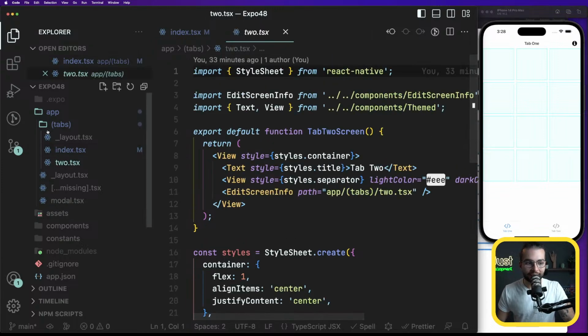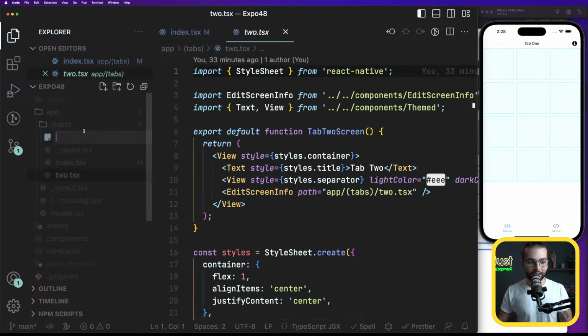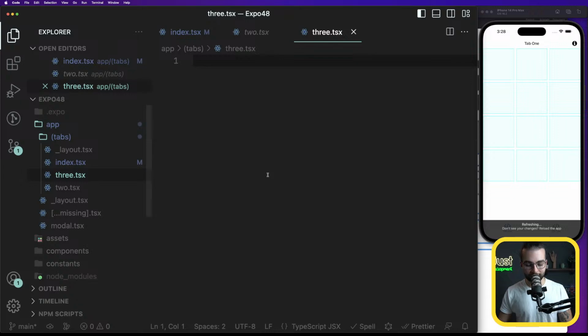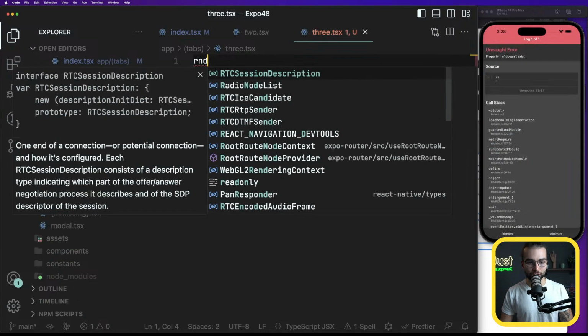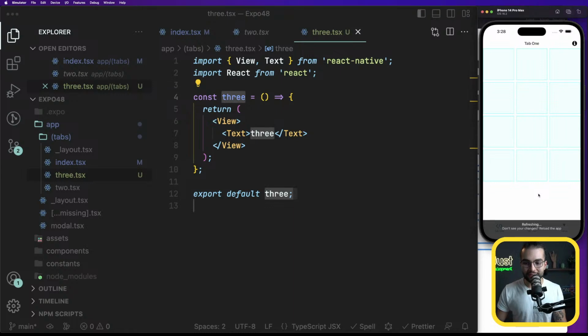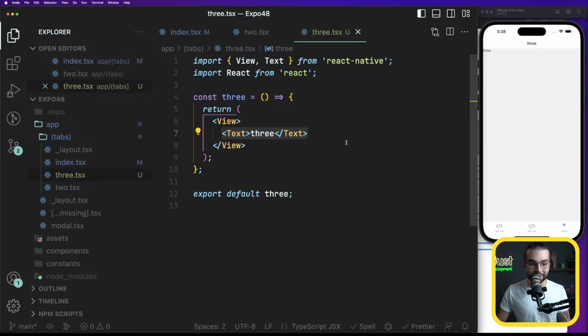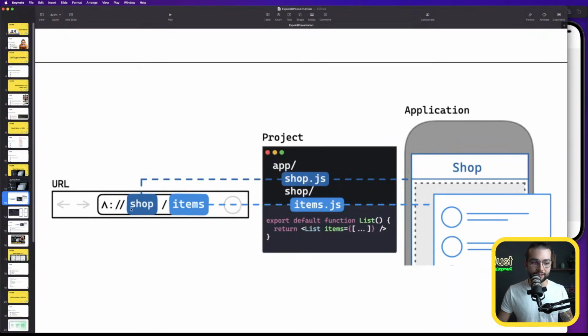If we go ahead and create a new file here, three.tsx, and generate a new functional component like this, we see that, without anything else, it automatically added a new tab inside our bottom tab navigation with the label three. If we go there, we see this text. So we simply created a file, Expo Router automatically created the page and the route and registered it, and now we can navigate to this page from anywhere in our application using URLs.